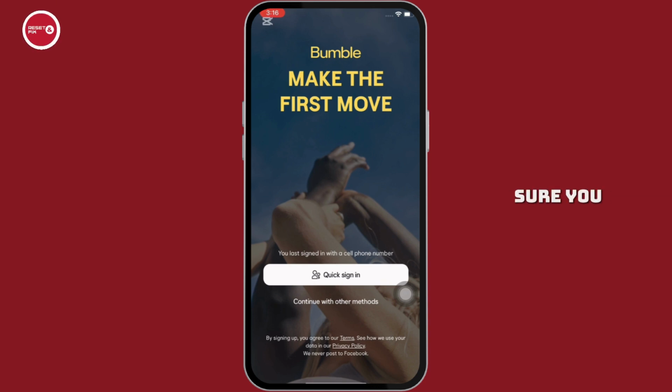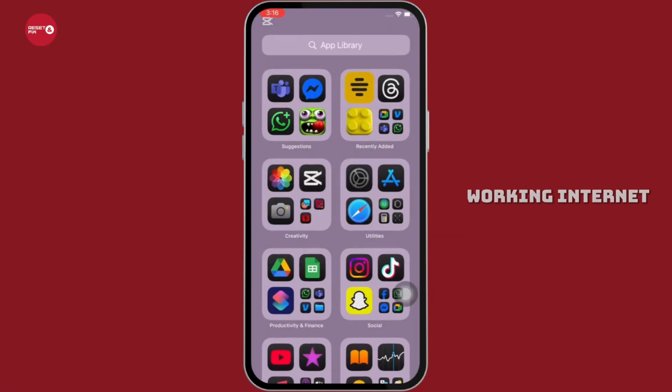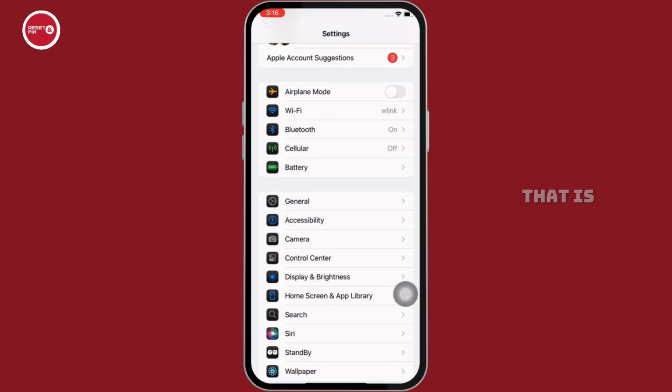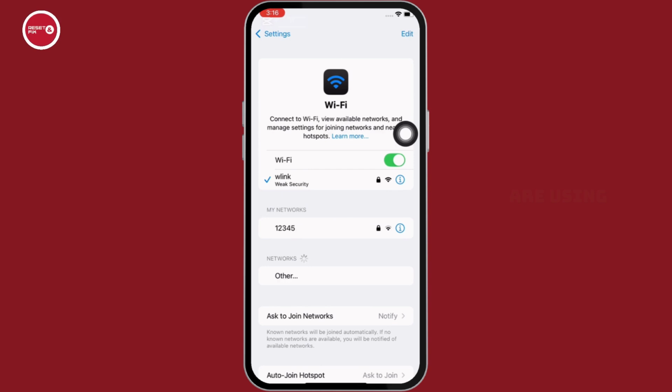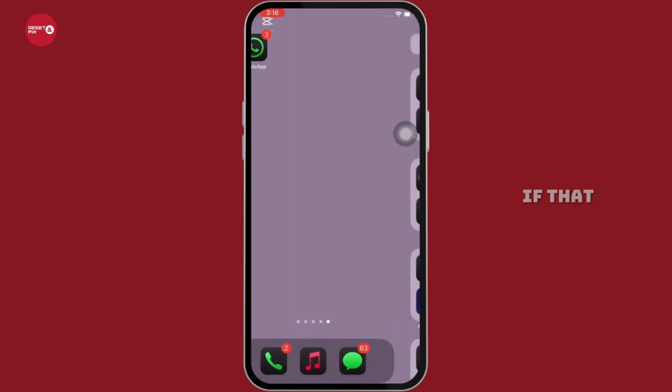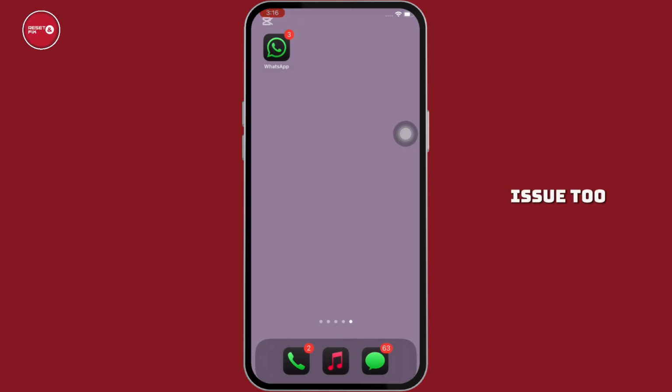Also, make sure you are using a proper working internet connection, and if not, then you can switch between networks. That is, if you are using Wi-Fi, switch to cellular, and if you are using cellular, switch to Wi-Fi. And if that does not fix your issue too, then you can try to check the Bumble app status and see if the status is down or not.